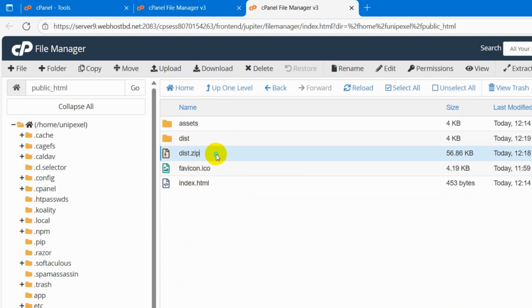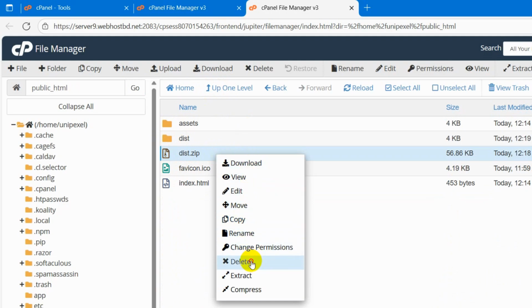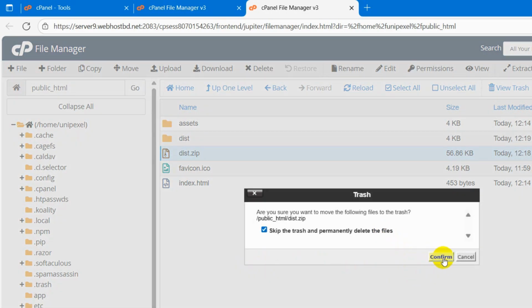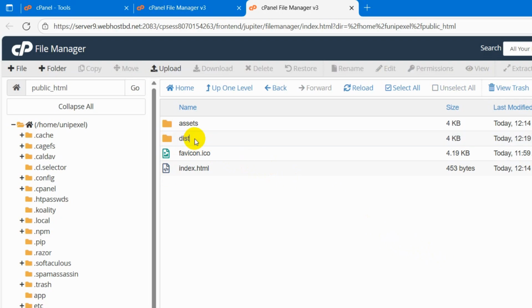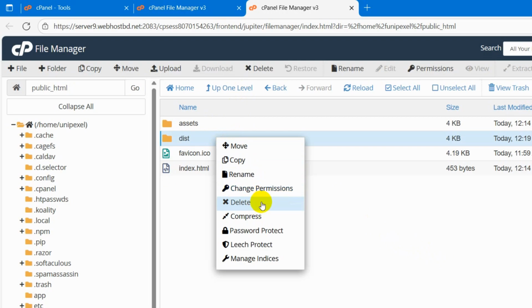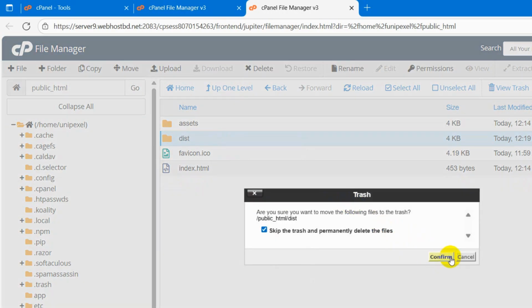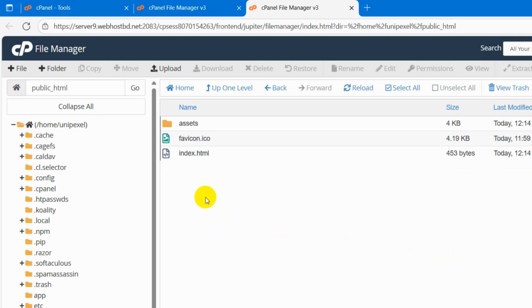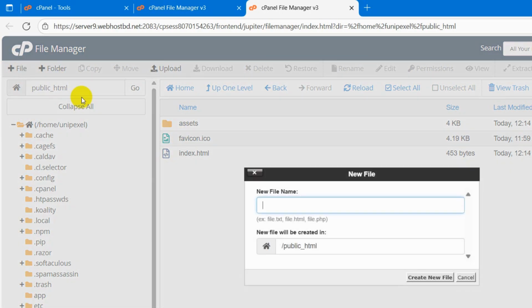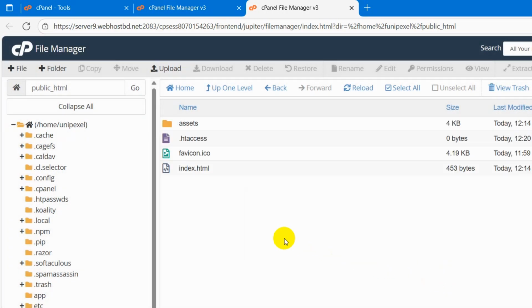So now we can delete this zip file. We just permanently delete this, and this folder is right now empty. So we can also delete this folder as well. After that, what we need to do is create a .htaccess file over here. So I'm going to click over here on file, then the file name will be .htaccess. Then click on create file, and it created a file over here, .htaccess.